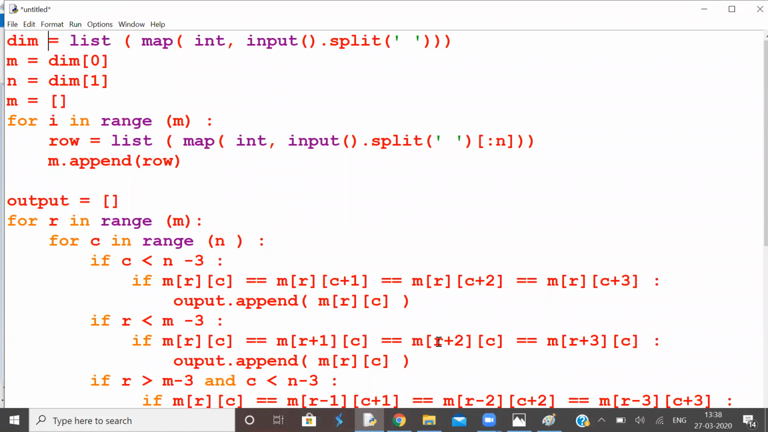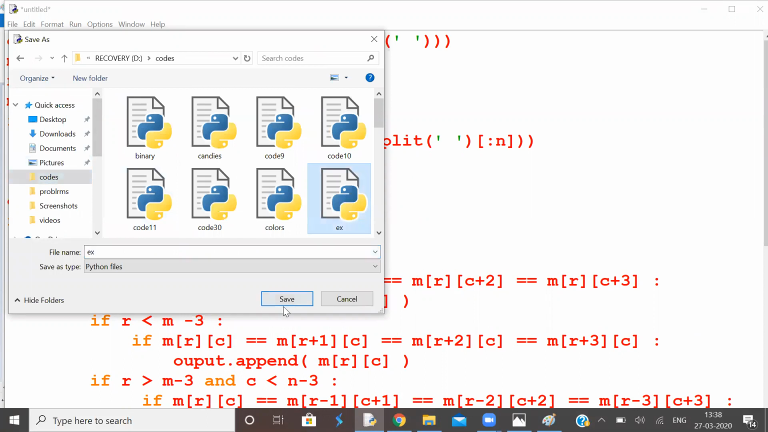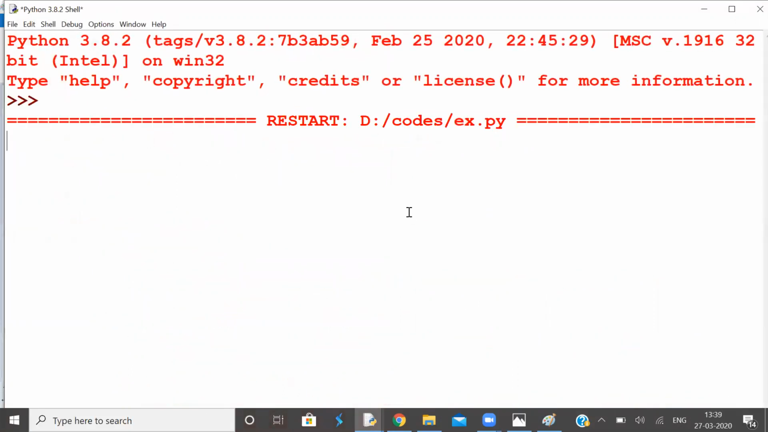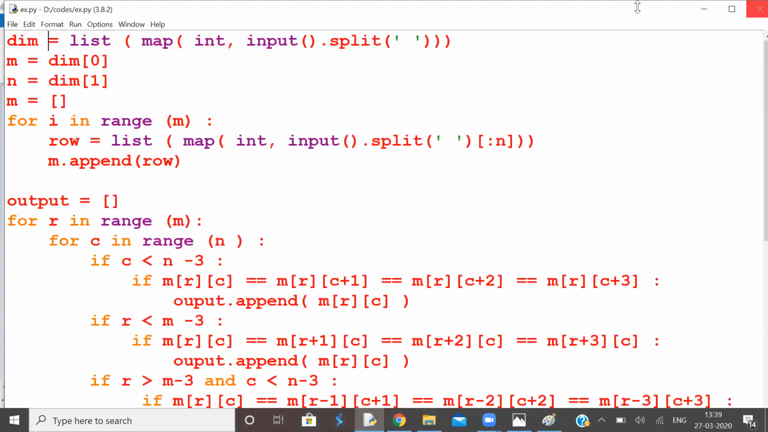Let's take a set of inputs. There are 5 rows and 6 columns. So the first line of input is 5 and 6. So list cannot be interpreted as integer. So what happened? Dim is a list. List map int. So input is split and mapped into integer and then converted to list. The dim is a list.